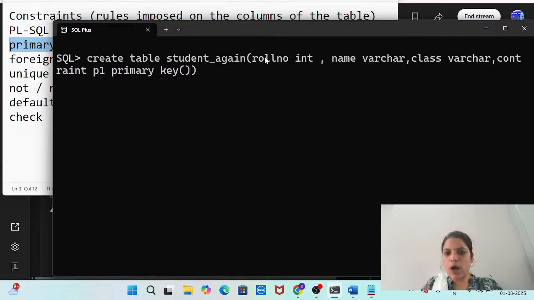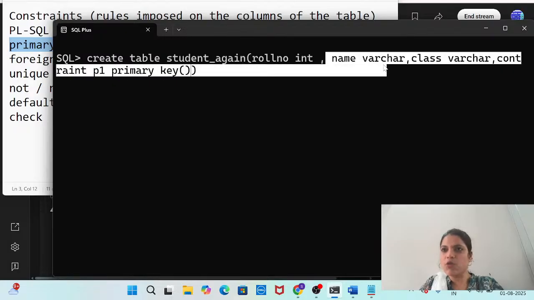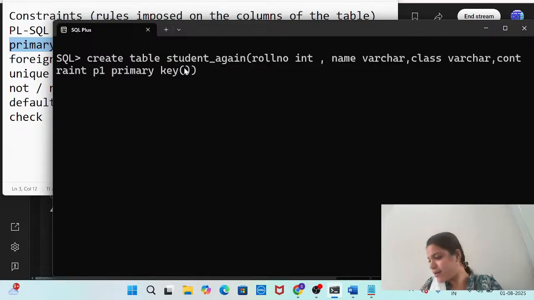In the round bracket, out of 3 columns, write the name of the column which you want to declare as a primary key. Is it class? So write primary key class. If it is roll number, so write primary key roll number. If you want the second column to be the primary key, write its name in this round bracket. Clear?